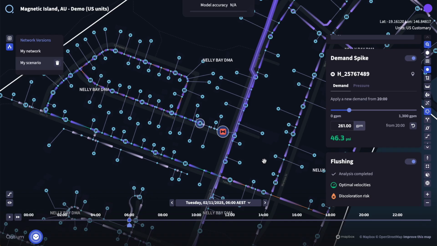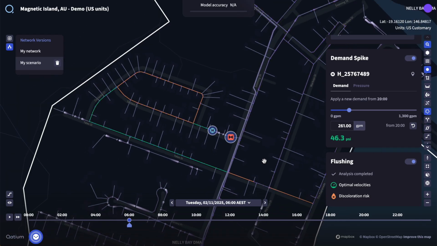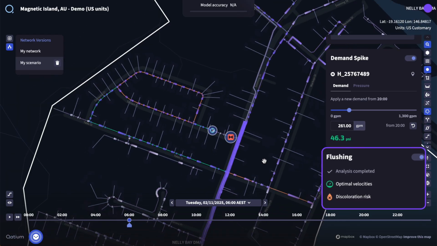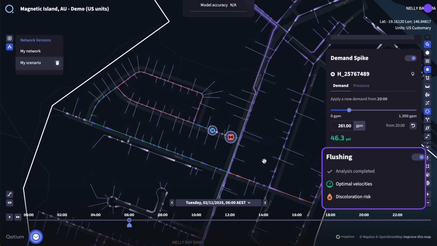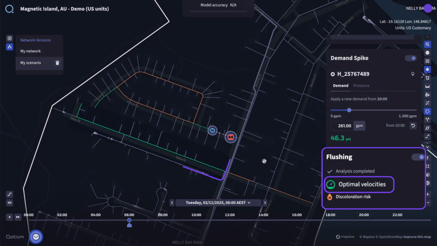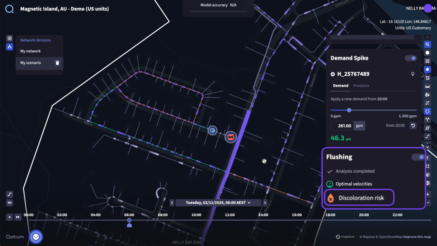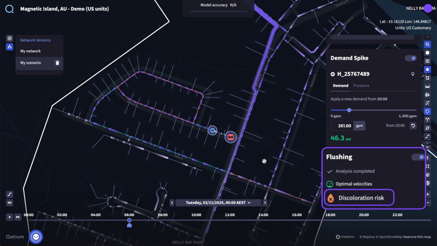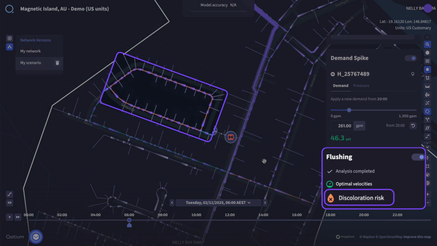In addition to changing hydrant demands, Qatium will display optimal and non-optimal flushing velocities and levels of discoloration risk. The system will highlight pipes with a velocity between 5 feet per second and 10 feet per second in green to show that they are optimal for flushing. Qatium identifies pipes at risk of discoloration by checking flow and velocity, marking them orange.